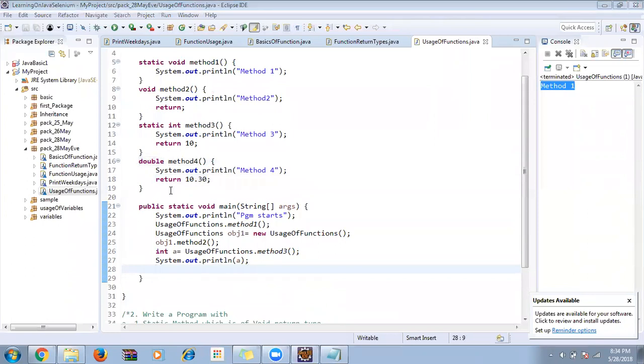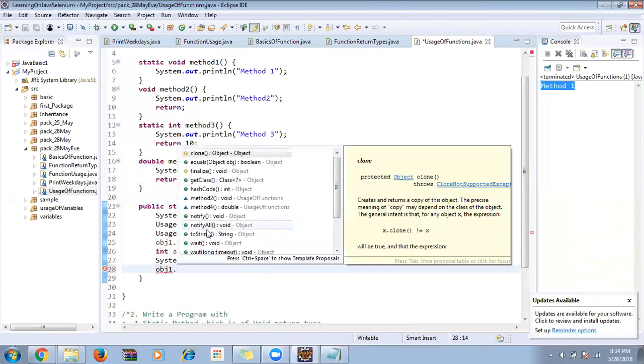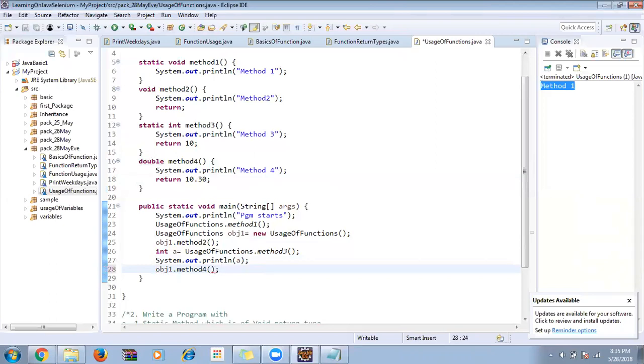Sir, the third one, method 4, I need to call it and then capture that value in a variable, the return type 10.30. Because this is a non-static method, we can call this method by object: obj1 dot method 4. Then I can use a return type variable: int b equals obj1 dot method 4, but it's throwing me an error.